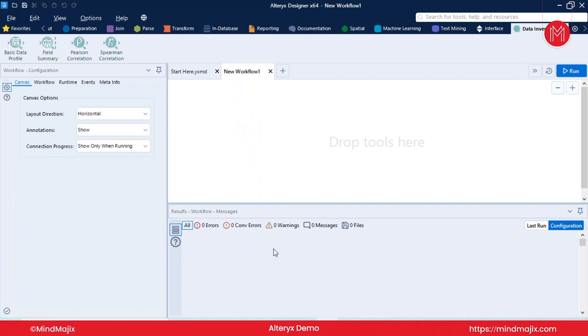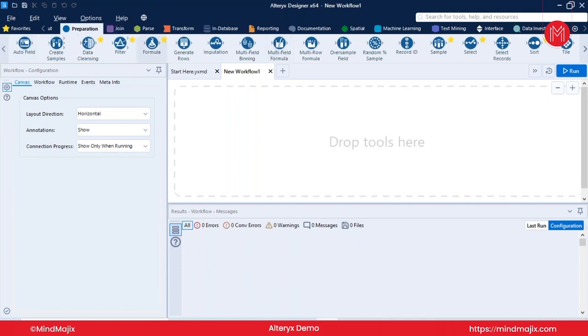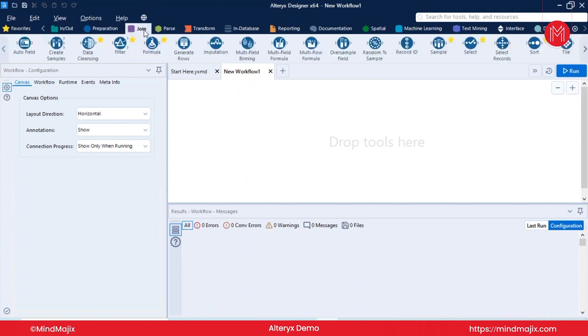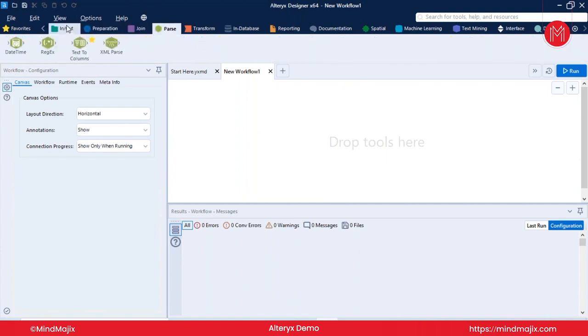So this is what the interface looks like basically. Like what's the basic Alteryx Designer? Here is the basic configuration window, if you see. So these are my tool palettes. These are all the tool palettes available over here, like the input data, the preparation data, join, the parse. So these are the different tool palettes which we work around, which provide us with the different tools.